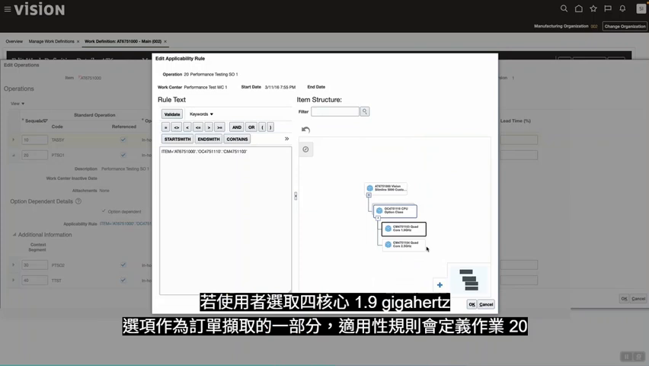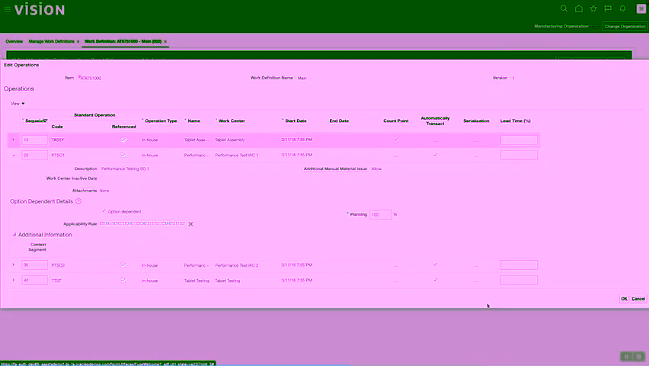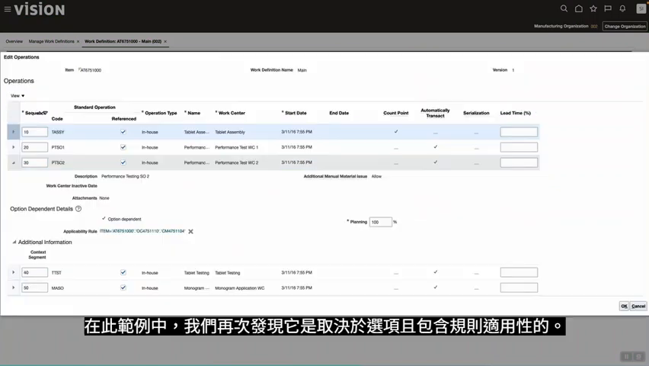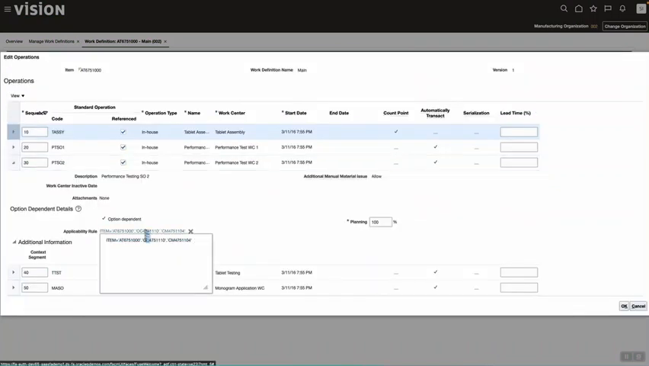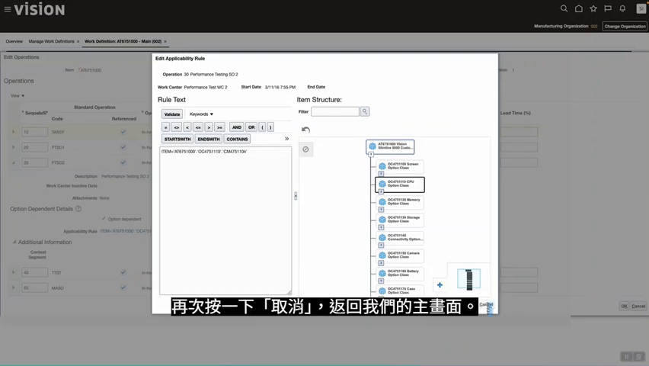We'll close operation 20 and we'll expand operation 30. In this example, we again see that it's option dependent and includes a rule applicability. So rule. This again is another example of the applicability rule, but in this case, operation 30 would be applicable if the CPU option quad-core is selected by the user during the order capture. Once again, I'll click cancel, return back to our main screen, collapse operation 30, and I'll also click cancel on the edit operations to return back to the work definition details.